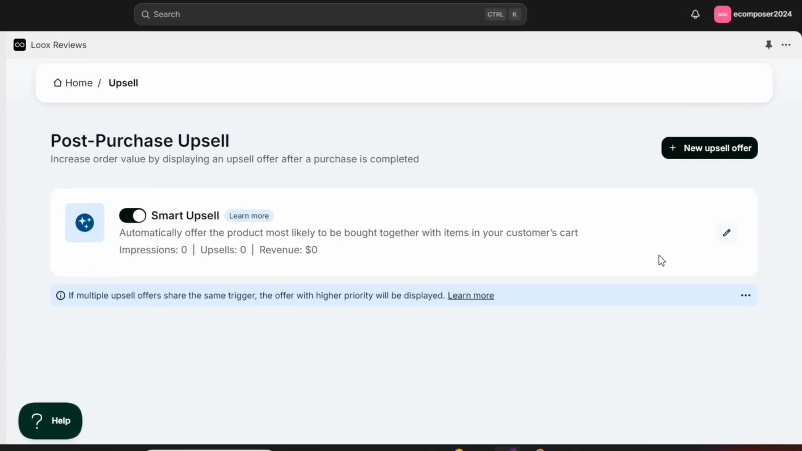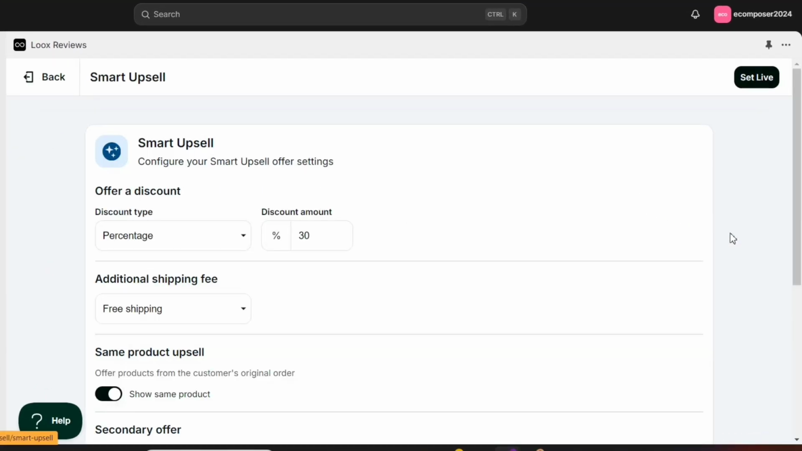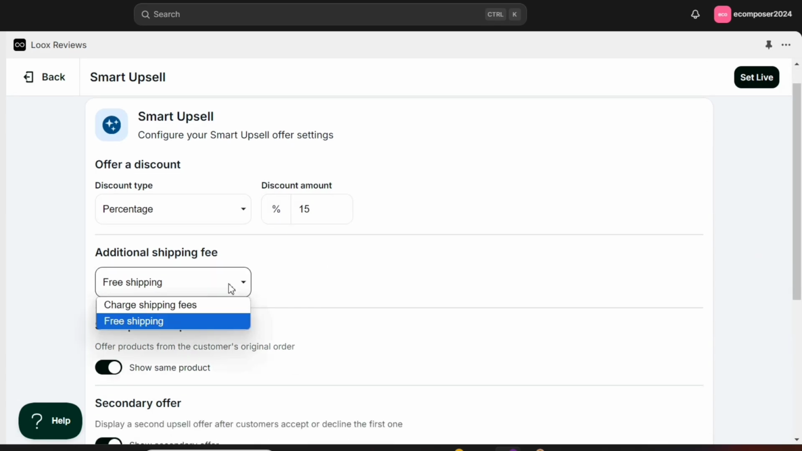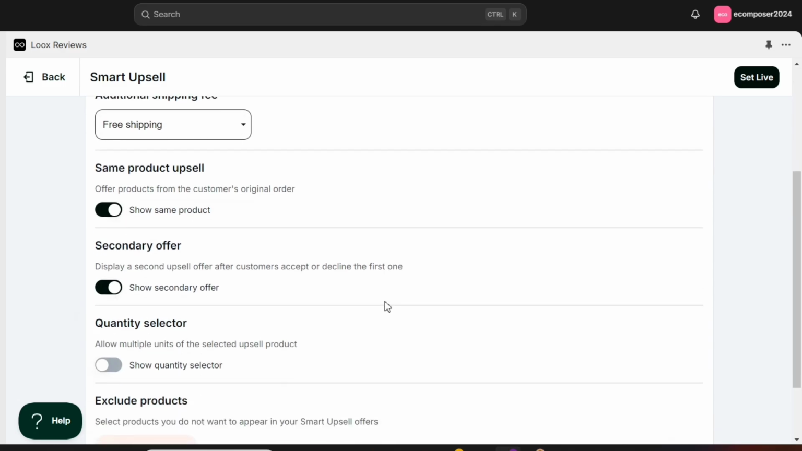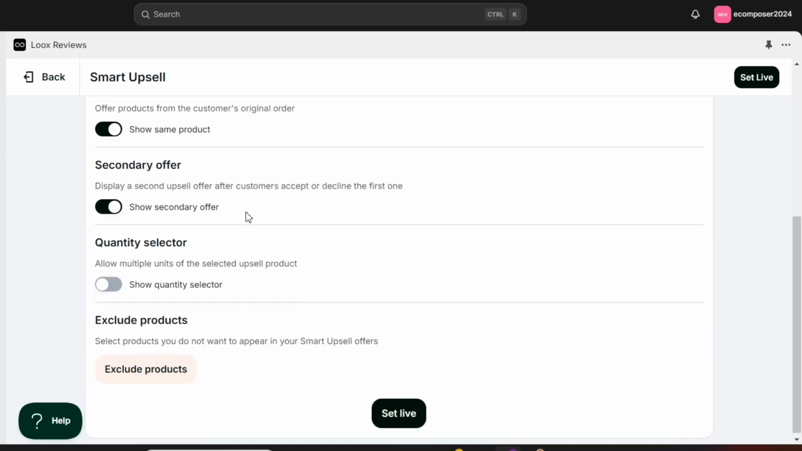Next, to edit this upsell, click on this pencil icon. Here, I will reduce the discount amount to 15%, but make sure to set it based on your product prices and profit margins. There are other settings here as well, so feel free to check them before you save the changes. For example, I will enable this quantity selector.